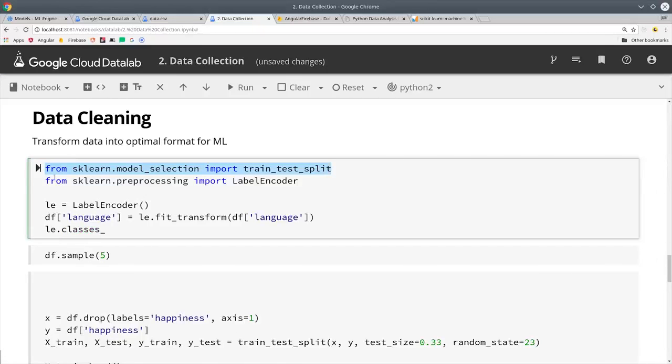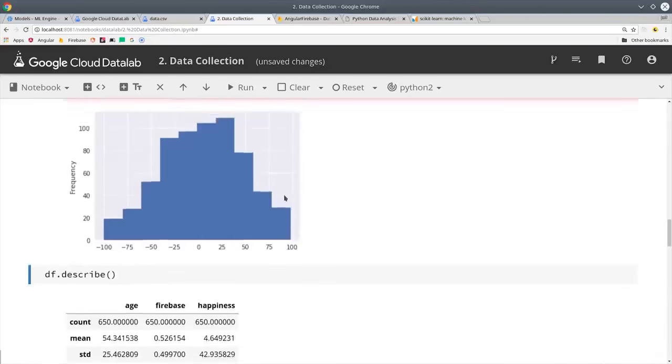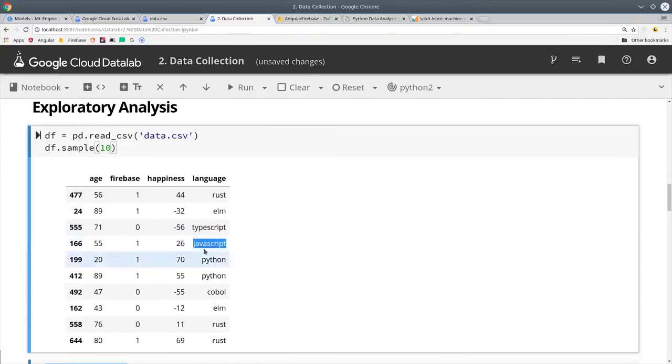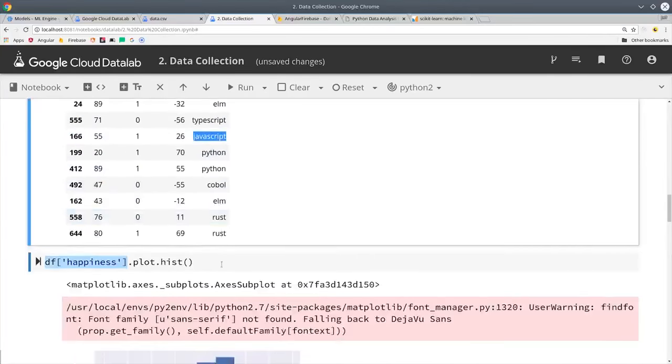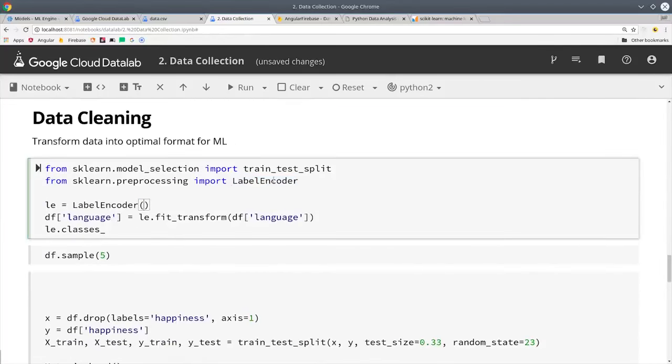The first thing we'll do is use it to clean our data to make sure that all the values are numeric, which is required for most machine learning algorithms. Currently, you'll notice that our programming language value is a string value. So what we need to do is get all of the unique elements in that array and convert them to a number, then assign each value to the corresponding number.